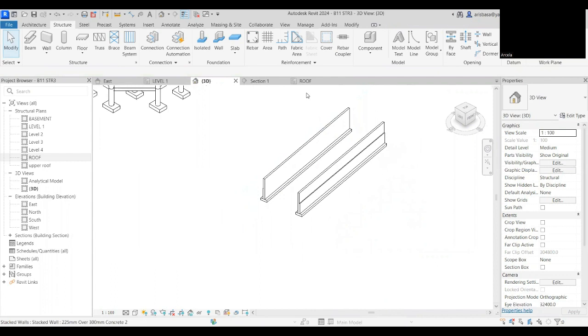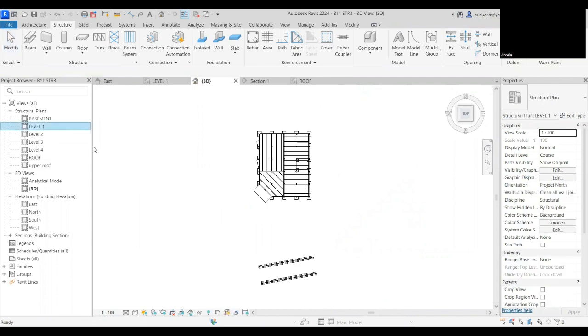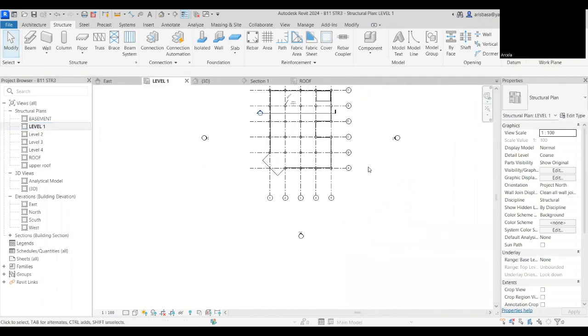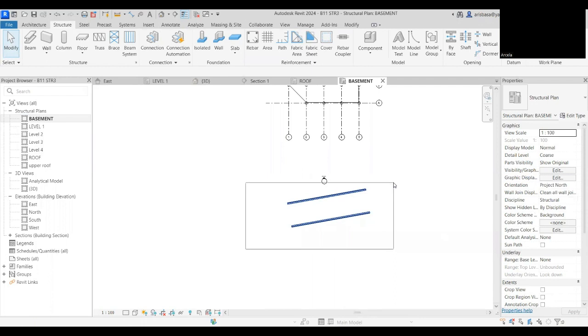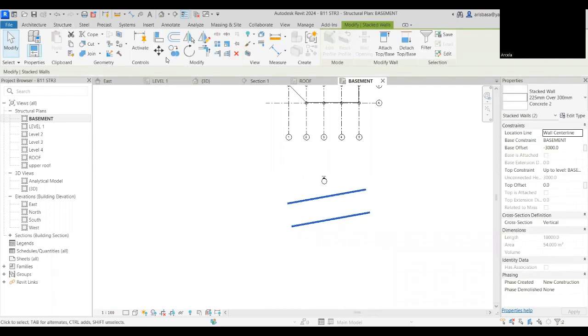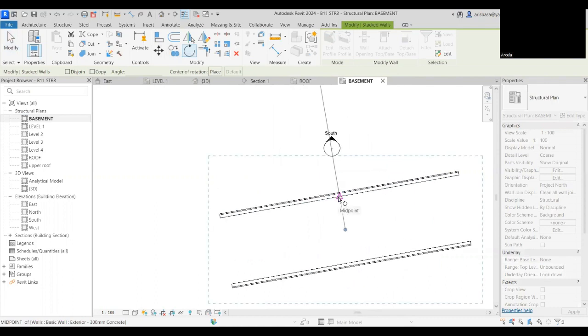Let's go to the top view or level one. Did we create this in a level? We don't know what level we created this. What level is it now? Basement? Nothing. So maybe better if we rotate it correctly, right? Because it's creating trouble for us.